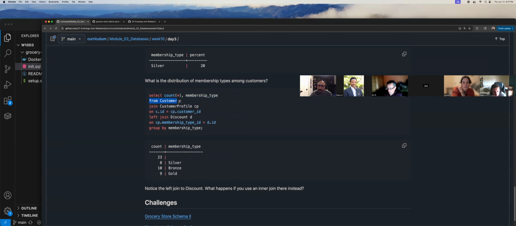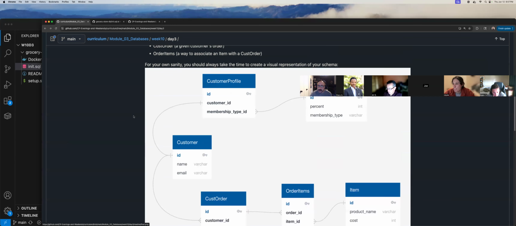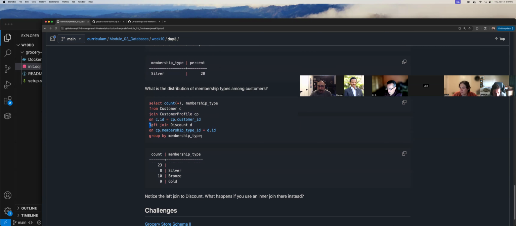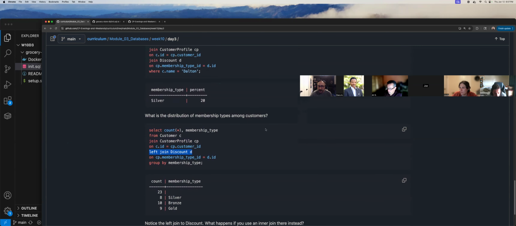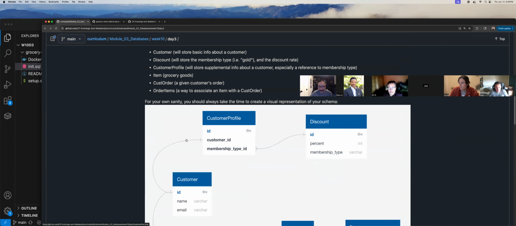So from customer, we'll start there. Join customer profile. That makes sense to me. We've got the customer. We need that customer profile, on ID, nothing new there. Then we're going to left join discount D. Discount. I'm going to go back and remove that. Some people love this. I'm not big enough on SQL to like these aliases. Some people say they're amazing. God, I hate reading it that way.